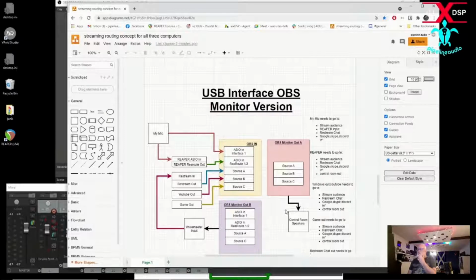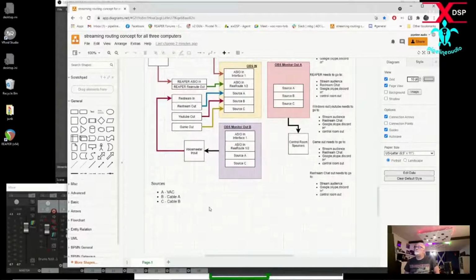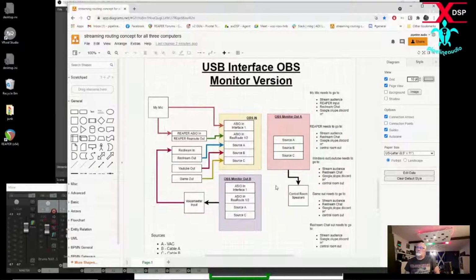So let me make sure that, okay, so here we go. Sources. A is virtual audio cable. B is cable A. C is cable C, which is kind of confusing. And the other source is Voicemeeter input, but that's just spelled out here. So this could be documented a whole lot better, then it'd probably be a lot easier. But let me hold on. First, let me shut up this car that's outside, and then let me make it simpler. Okay.